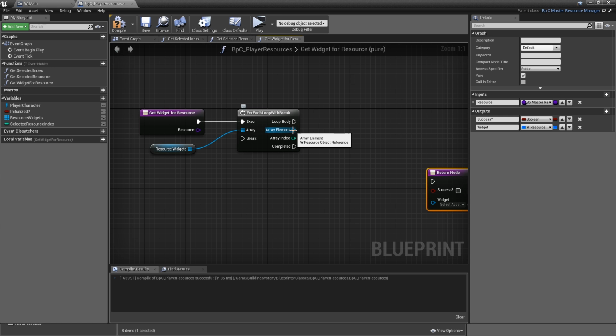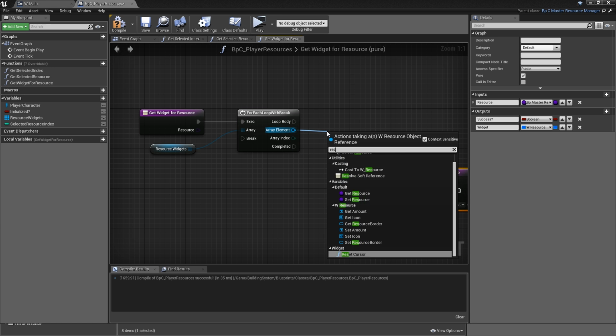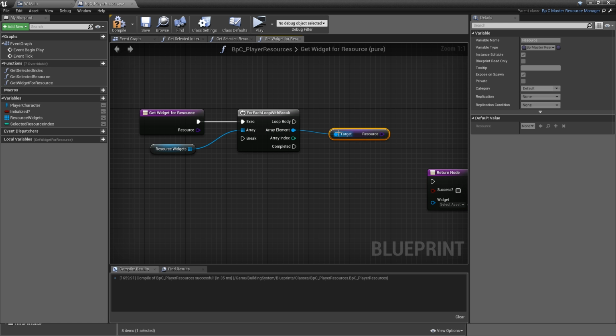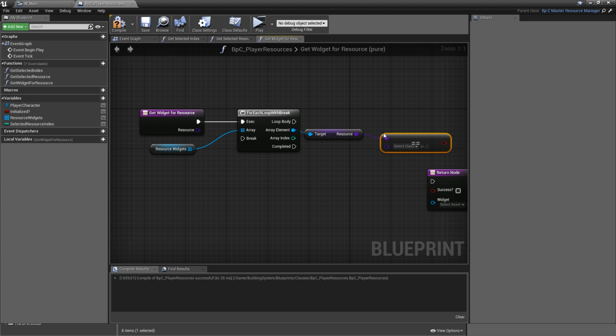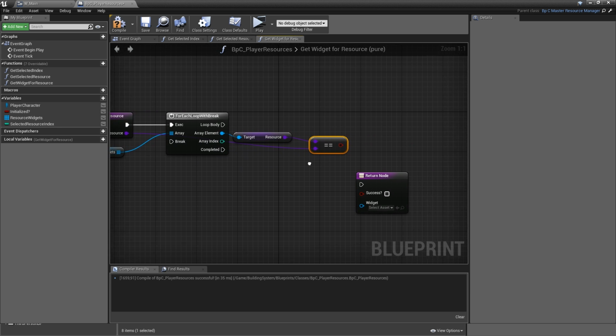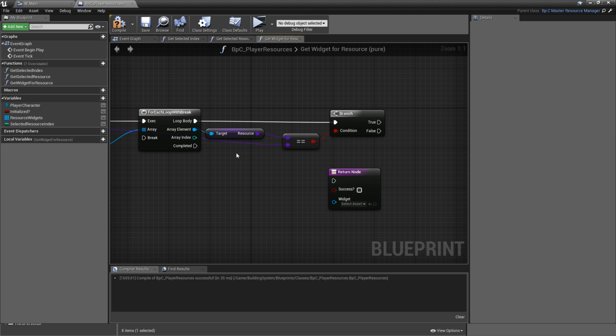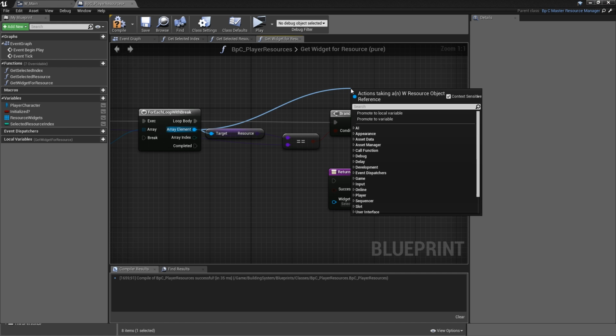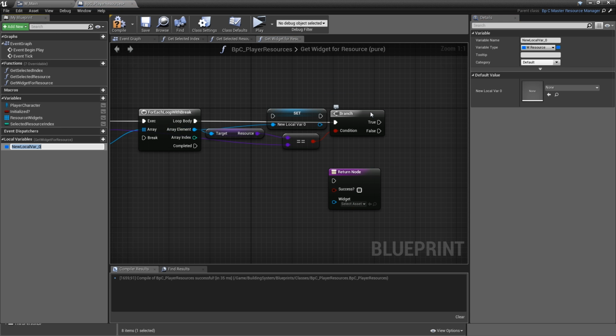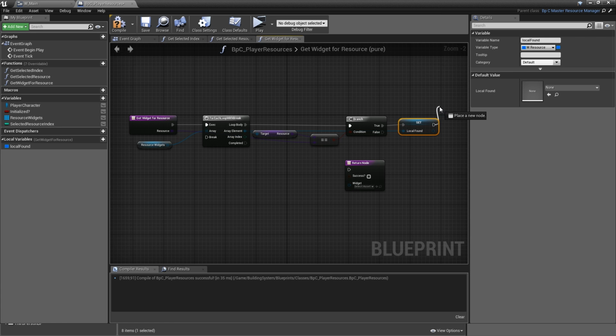All right, to find the correct widget, off of the array element, we will get the resource that this widget is associated with, and we will check whether that equals our input resource class. Then add a branch. You can speed up the process of adding branches by just holding B and left clicking. Hook that up to the loop body, connect the equation to the condition, and if that's true, we will drag off of the array element here, and then promote to local variable. We can just call that local found or local found widget, whatever you want. Hook that up to true. And as I explained before, after that, we will go back to our loop and into that break node.